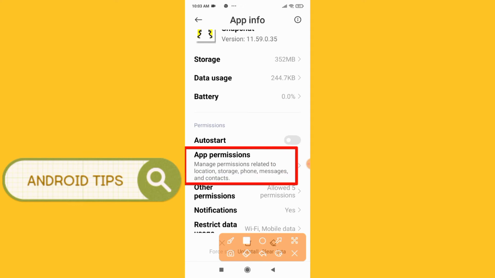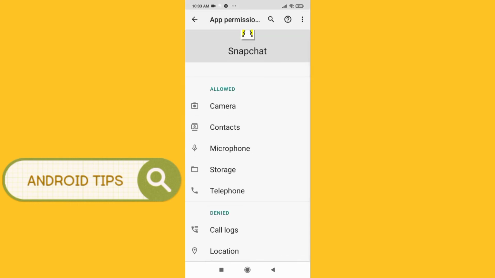As you can see here, app permission, this option will be available in every phone, every device. Okay, but the font will be different and the place will be different. So just tap on app permission, and here you have to allow each and every permission out here. You can just decline call logs and notification, I mean like location, sorry.